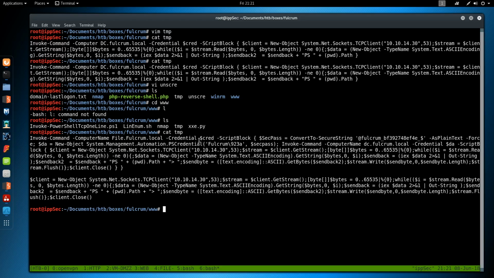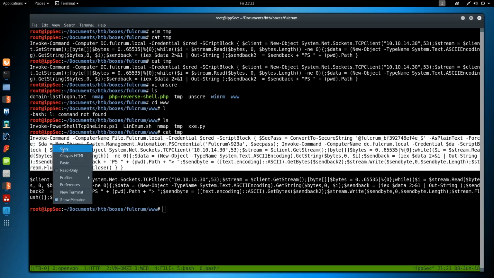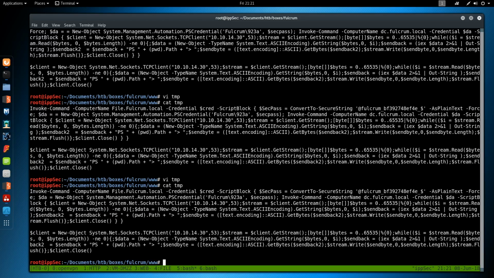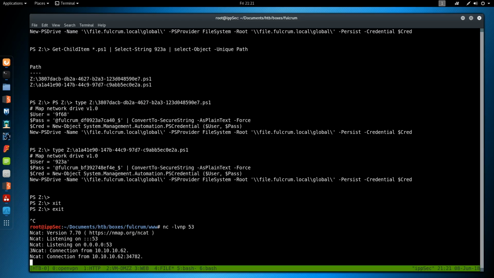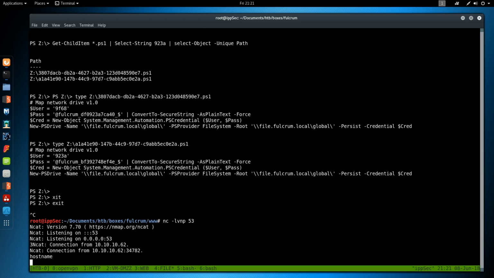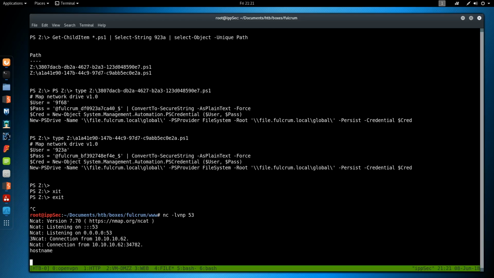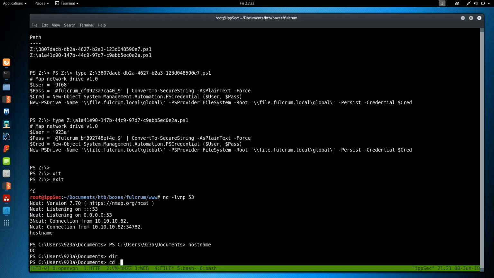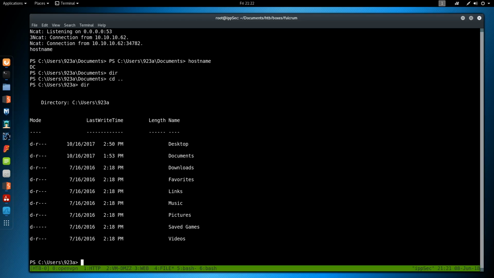Let's see. Credentials cred. DA is 1. Got an error. There we go. Hostname. Hostname. DC. There we go. Finally, we are on the domain controller.